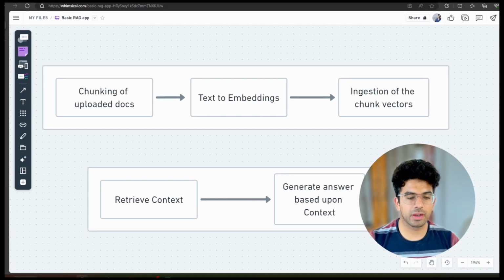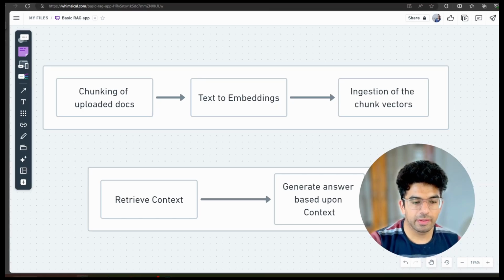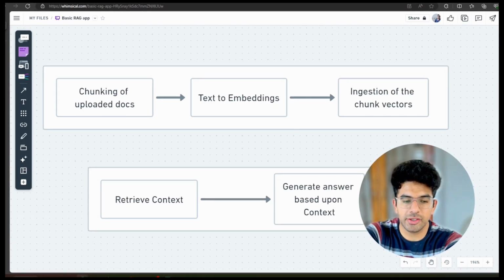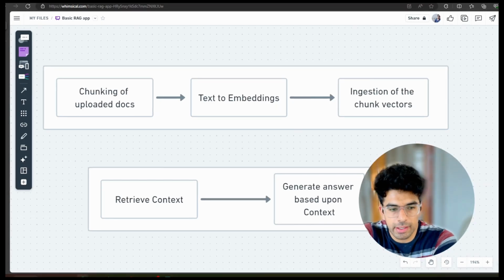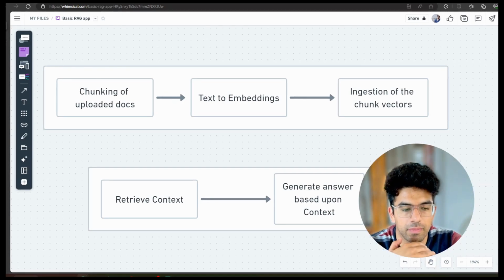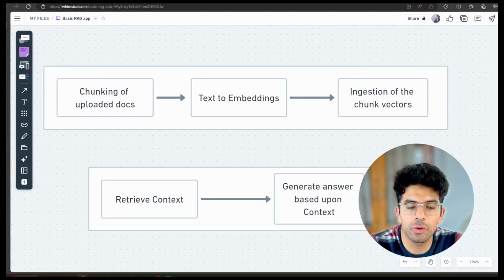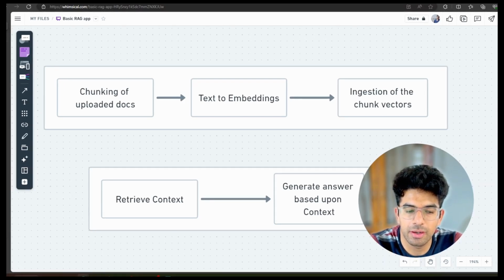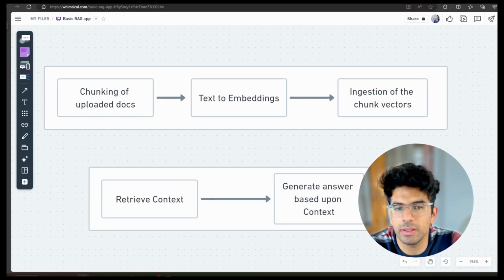So vector embeddings are nothing but mathematical representations of the text. In this, the chunk text is converted into a vector embedding. After we create a vector embedding, we then ingest them into a Pinecone vector database. You can use any other database such as Milvus or ChromaDB, but in this tutorial we are using Pinecone.